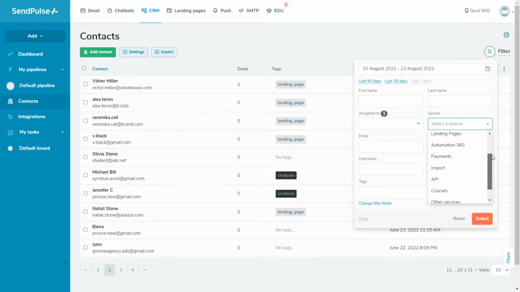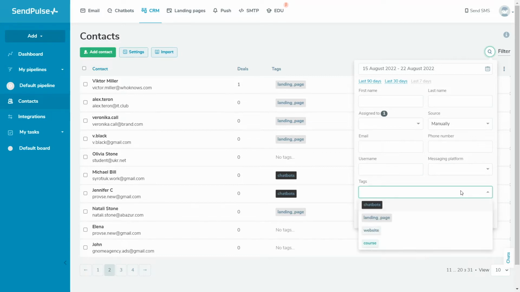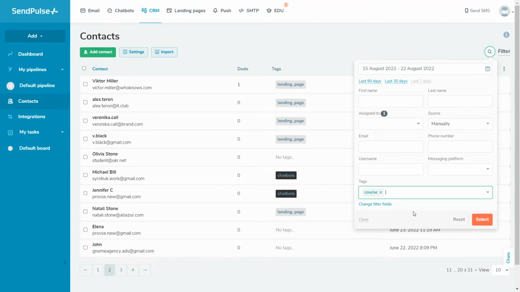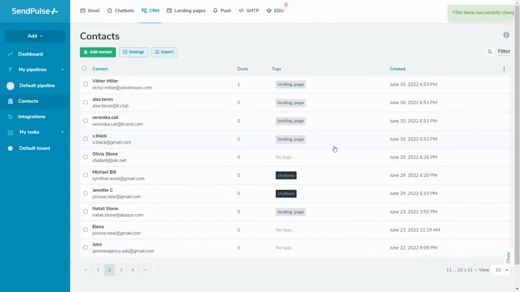Source: select the source using which the contact was added: chatbot, subscription form, landing page, automation 360, payments, API, integration, import, or manually. Type and link to messenger profile: specify one or more messengers and enter a link to it. Tag: enter the tag associated with the contact. You can also filter your contacts by fields you created for them. Please note, if not all contact filter fields are displayed, try clicking on Change Filter Fields and selecting the filters you want to display. Click on a contact to view and edit their information.